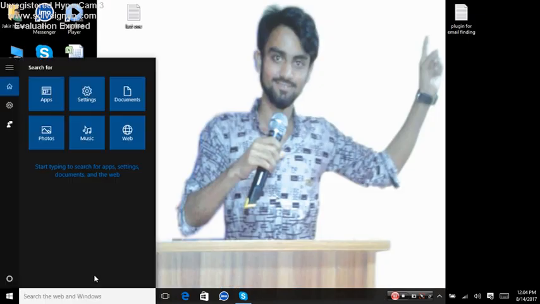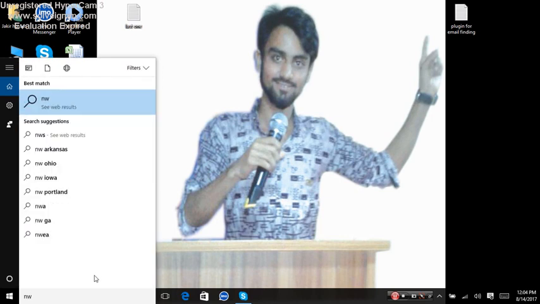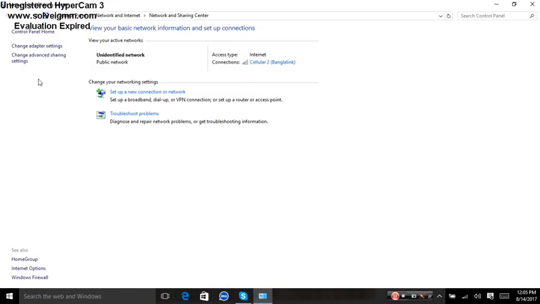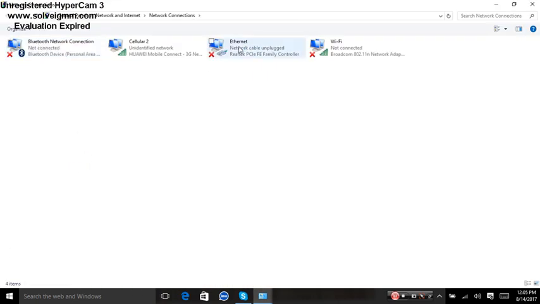You can search here for the method: Network and Sharing Center, then change adapter settings, and here you can see Wi-Fi, Ethernet, cellular, to Bluetooth network connection. You have to delete, remove or disable this one, so you have to click here and disable. Okay, that's it. You have disabled it. Now you are able to access the site.